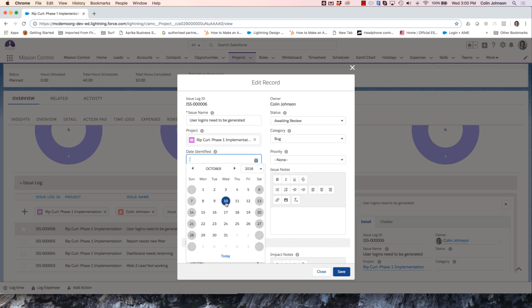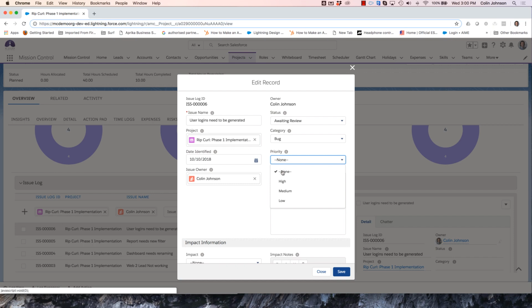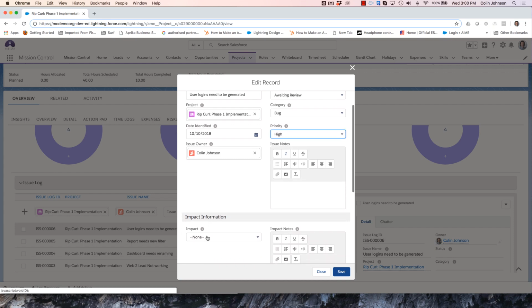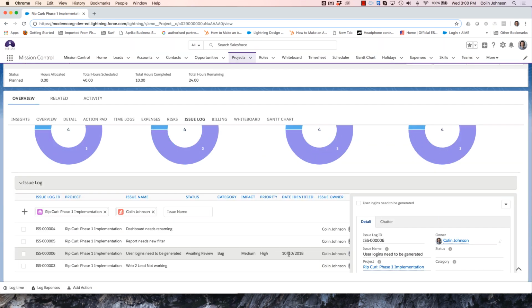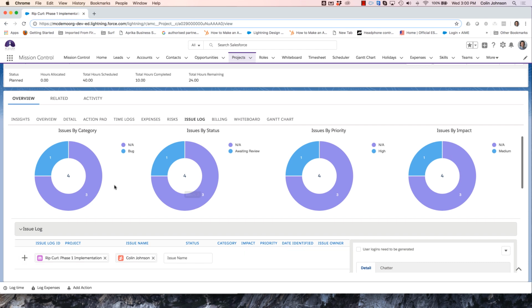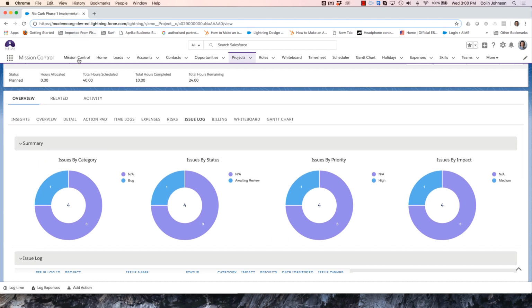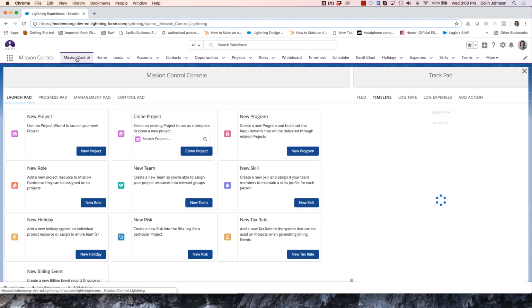I'm going to identify when I found that issue, what priority it is, and what impact it might have as well. As I do that, you'll see the data starts to get displayed here, and my charts show me the information. I'm working at the individual project level here, but I can also look at that as a standalone page.